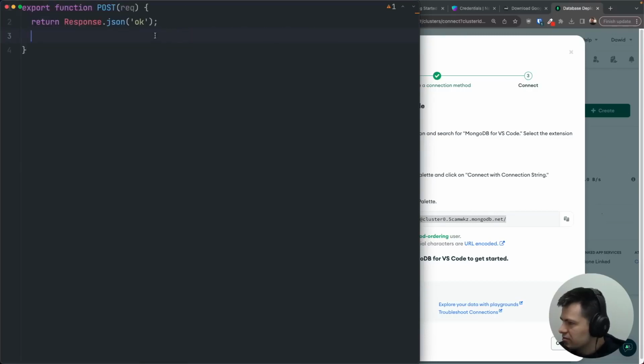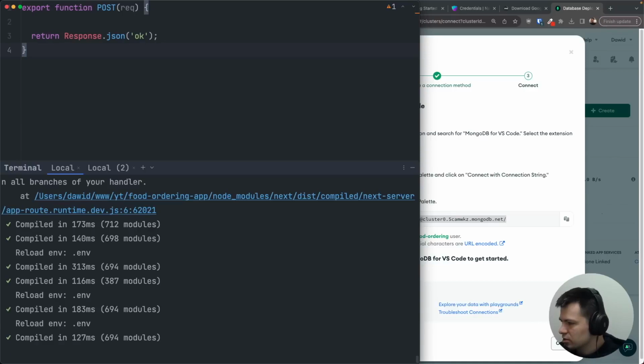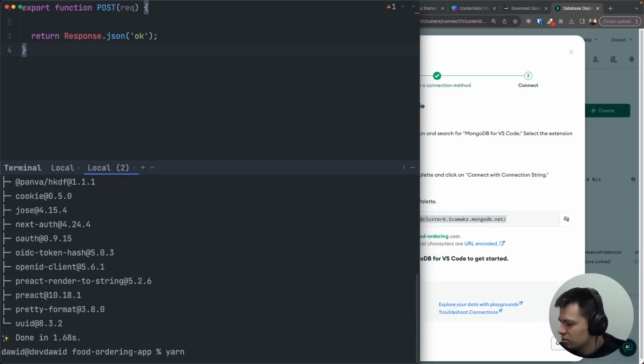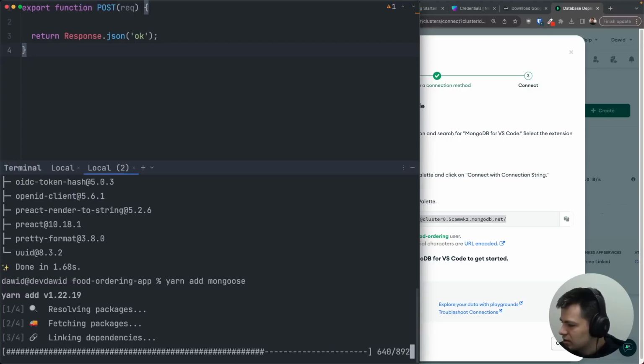And here, instead of OK, I want to save a user to the database when you register. To do this, I need to connect to our database with this connection string, and I want to create a user, put a user into a collection. So to do this, I'm going to use Mongoose as always: yarn add mongoose. And now this one is installing.